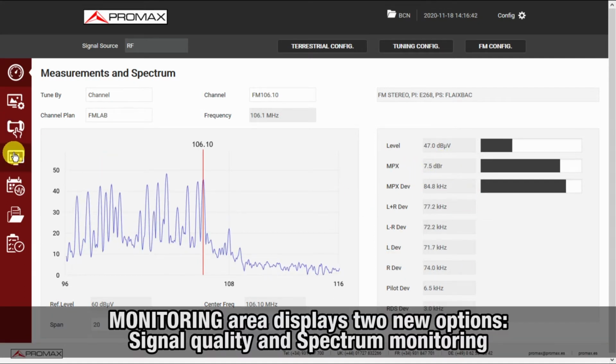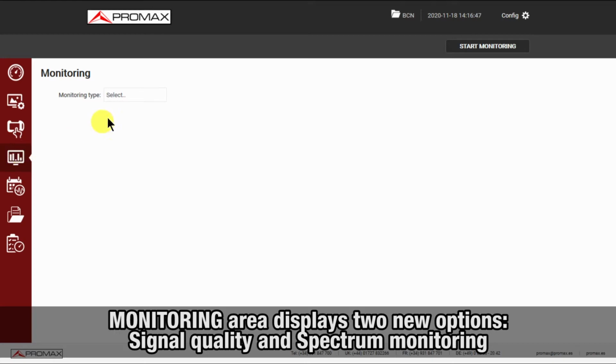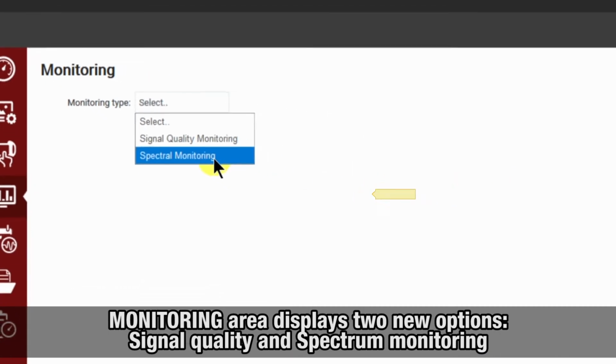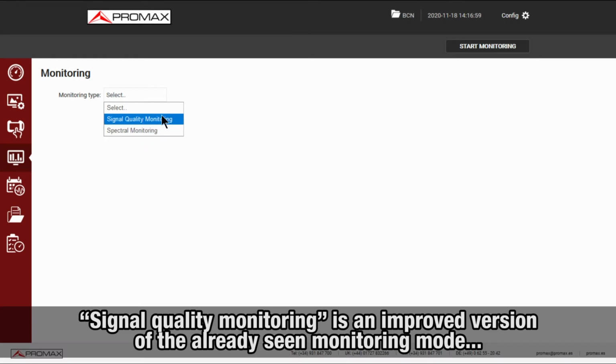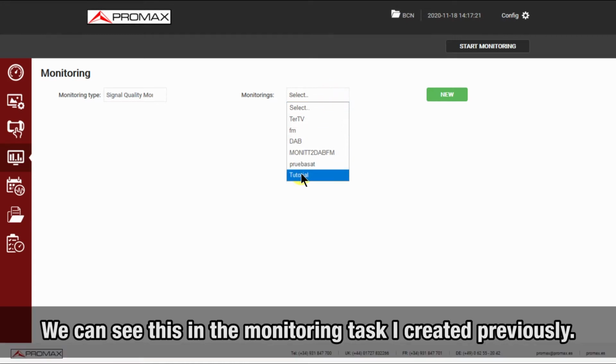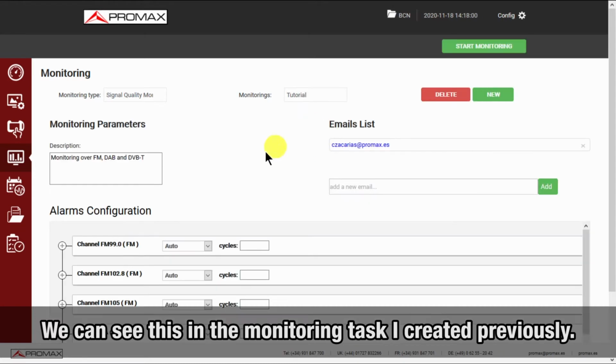Secondly, if we move to the monitoring area, we can see that now we find two monitoring options: signal quality monitoring and spectrum monitoring. Signal quality monitoring is the same monitoring mode we introduced previously in our earlier web server tutorial, with the major improvement being that now we can configure pre-alarms and alarms for all those advanced measurements for FM and DAB/DAB+ signals. We can see this in the monitoring task I created previously.